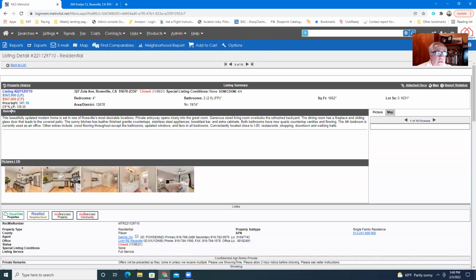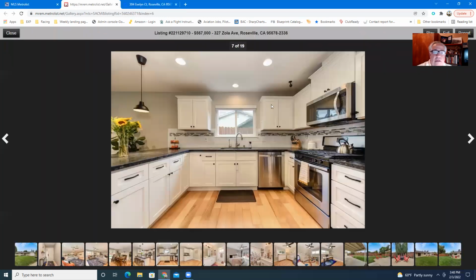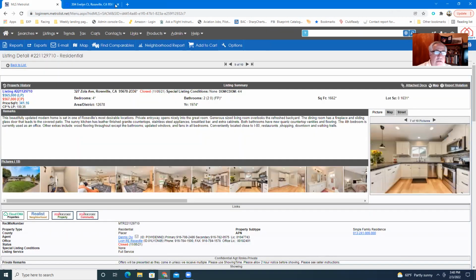560. Okay, this one listed 565, closed 567, a little newer, 74, and is bigger. That's a bigger number too. I could see the pictures better, and it has a remodeled kitchen. So, darn it.